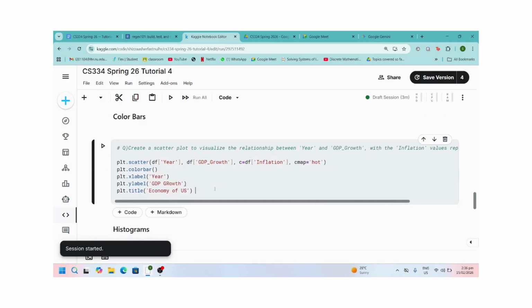Then you have color bars. Suppose for a color bar, what you're actually doing is observing correlation between not two but three variables. So it's like a scatter plot between two variables, but then a color bar that tells you the value of a third variable for each data point. In the color bar, I just select plt.scatter. I give it the two series, and then the third series I set as c. c means the color axis, and cmap means the color map.